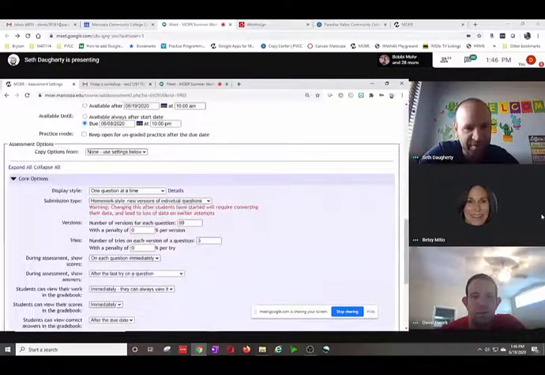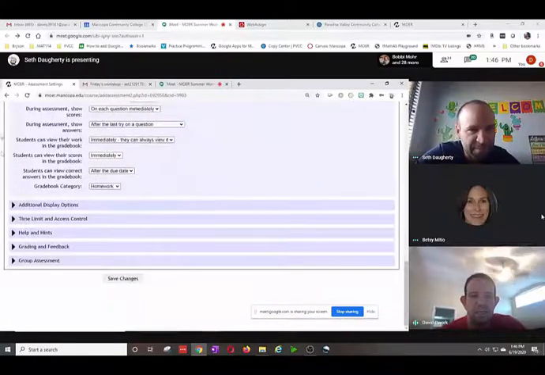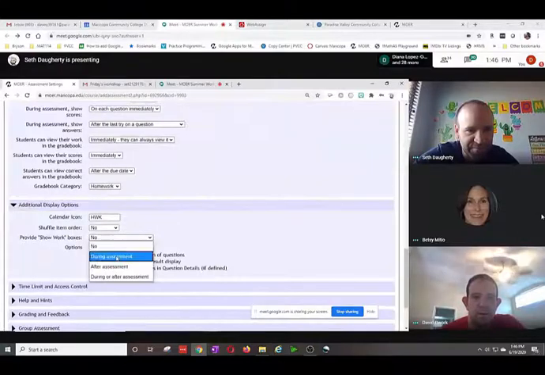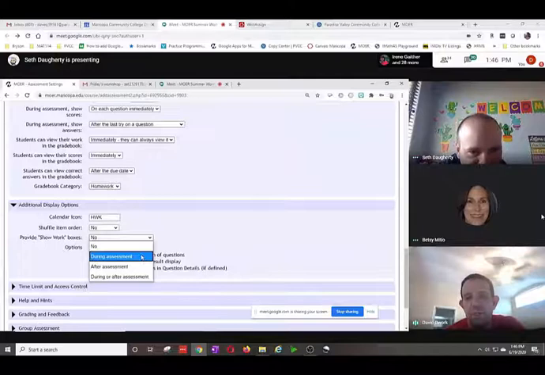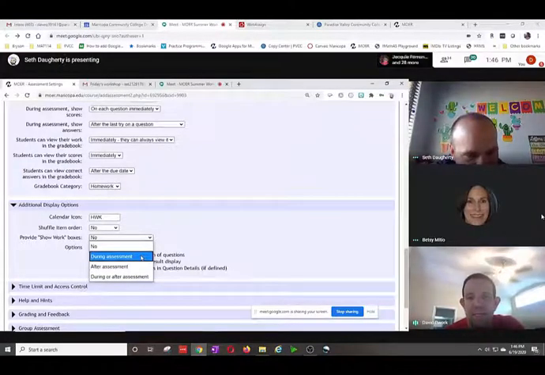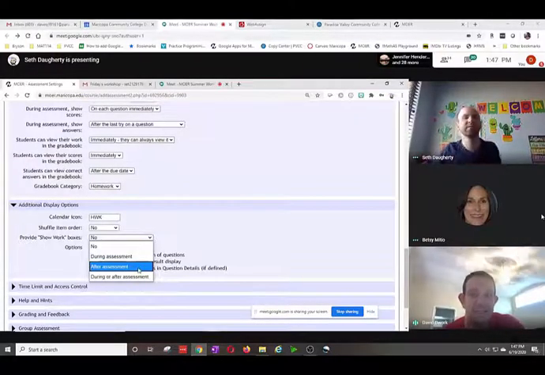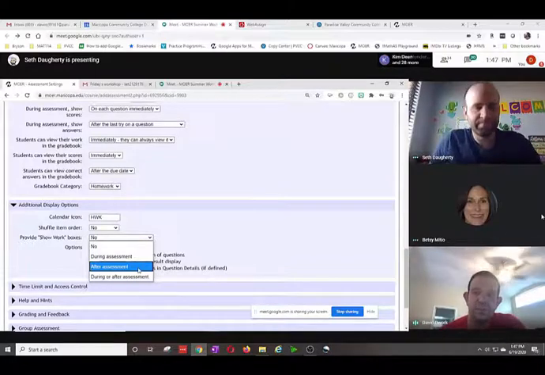And then where do I go? A little further. It's under the additional display options, I believe. Oh, okay. Provide show work. And the neat settings there, you can have it so it's available to show work only when the assessment is available for them to do. You can have it so it's only available after the assessment is done. So think like during a test, and then after the test is done, now they have to upload their pictures, or anytime.